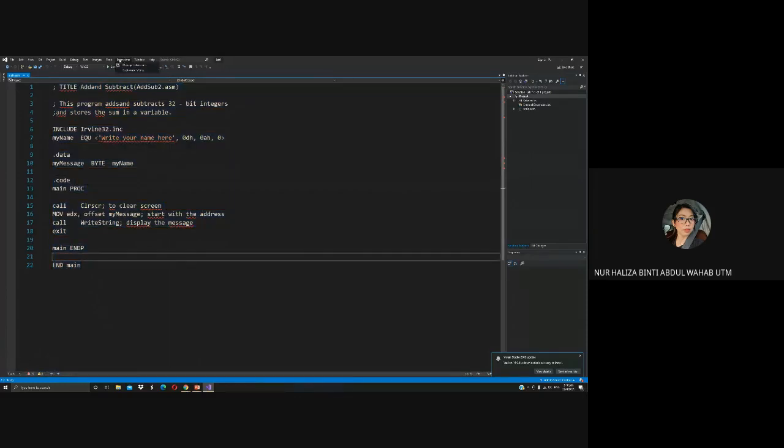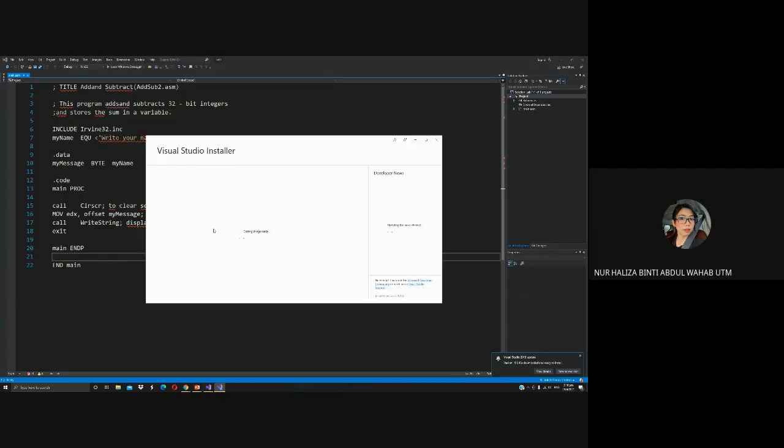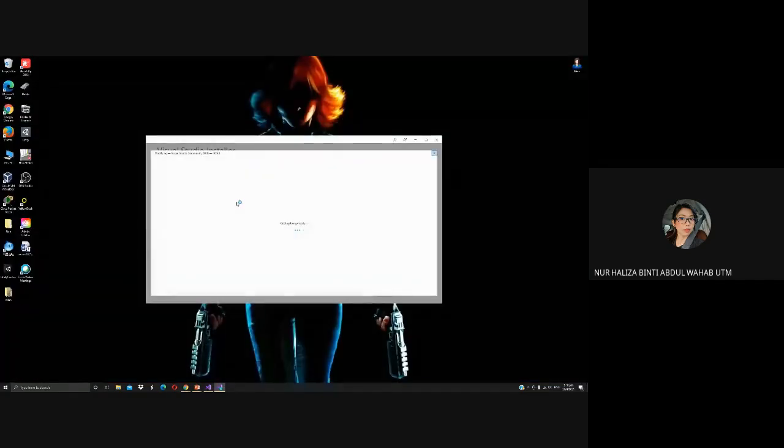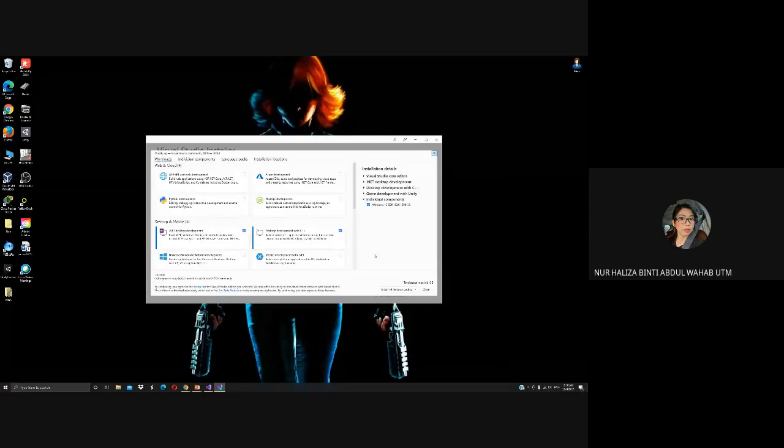extension. Sorry, tools. Get tools and features. I repeat again. Go to your tools. Get tool and features, and look. Okay, and look over here. Okay, it's loading. What you need to have?